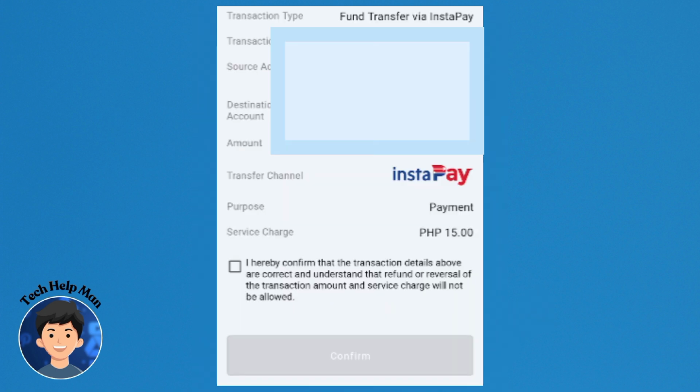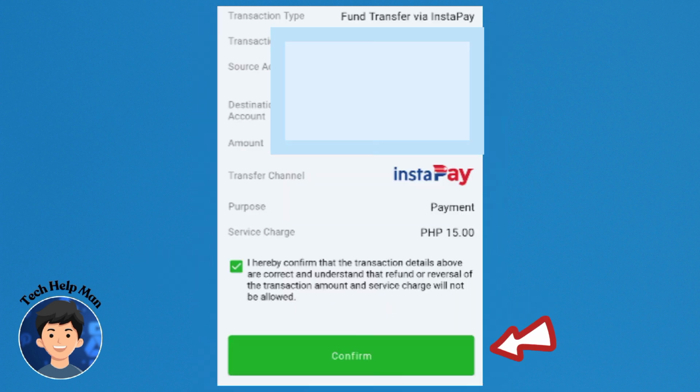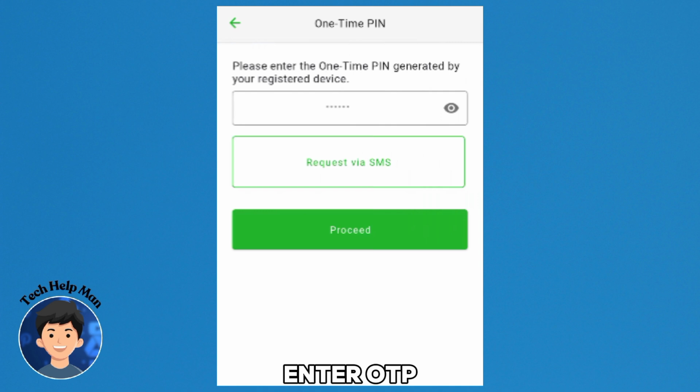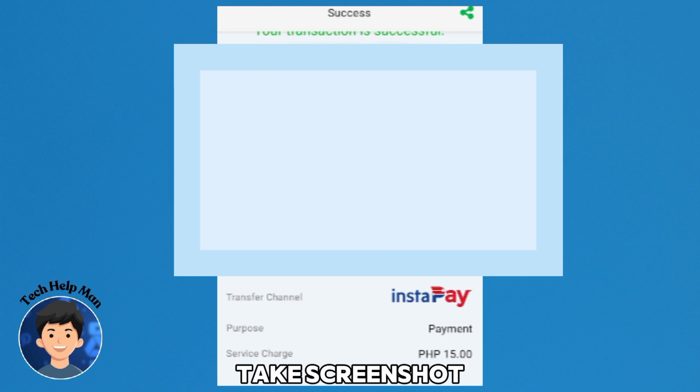Review the transaction details, check the box, and tap Confirm. Enter the OTP sent to your phone to complete the transaction. Wait for the confirmation message and take a screenshot for documentation.